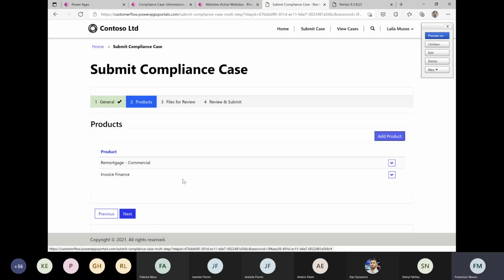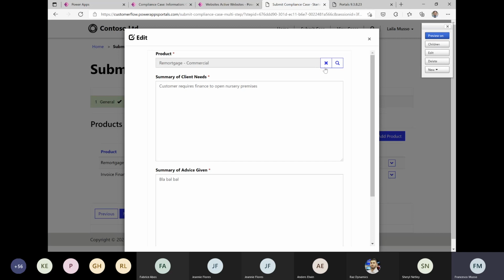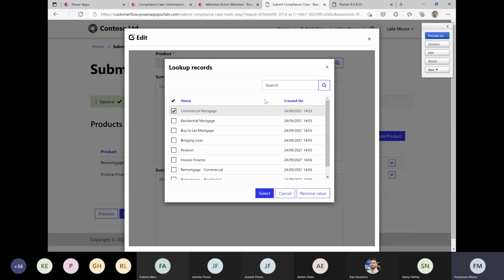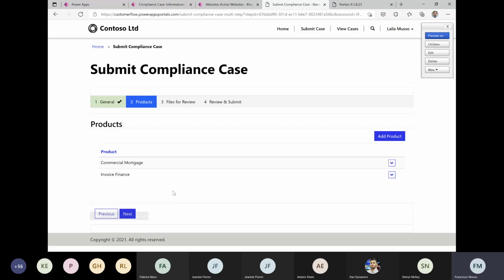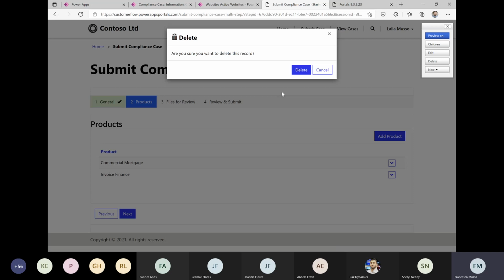And all of this really goes into my thought process at the start of a portal project. So what is it that we need to capture and what is it that the customer needs to be able to do? So for example, if I realize I've selected the wrong product there, unless I've planned this into the project and I've configured it, I wouldn't have the option to edit that product and say, in fact, it's not a commercial remortgage that they're interested in, it's a commercial mortgage. Or likewise, I can remove from there. So all of this is elements that I've configured through the portal management app.